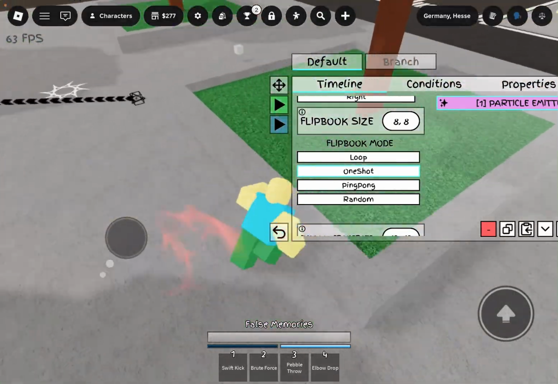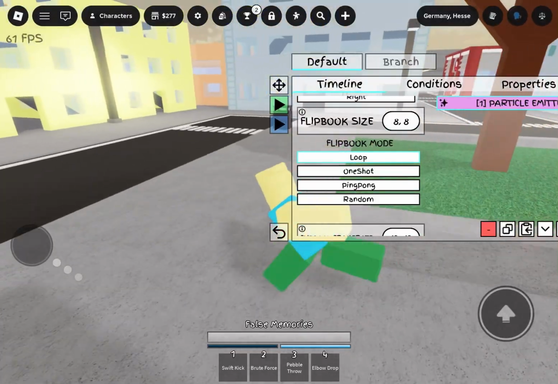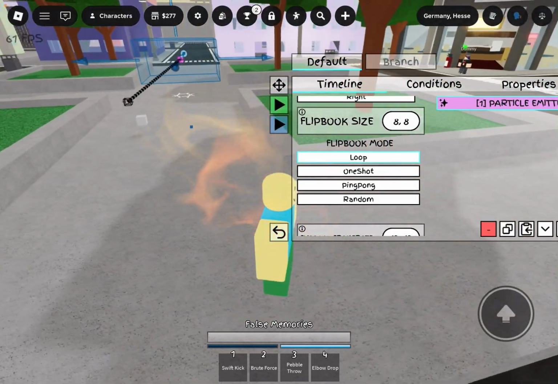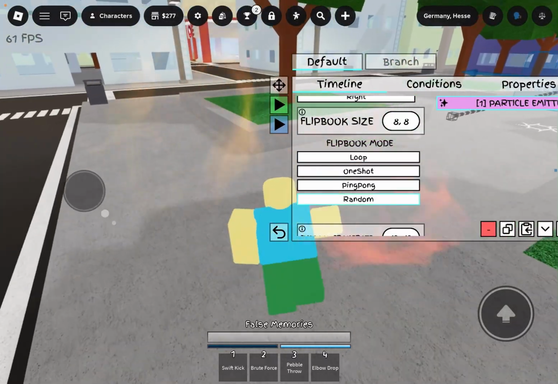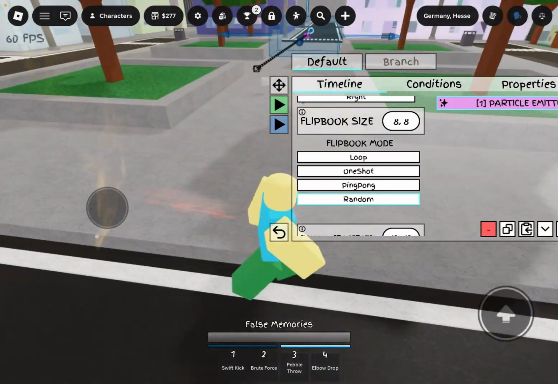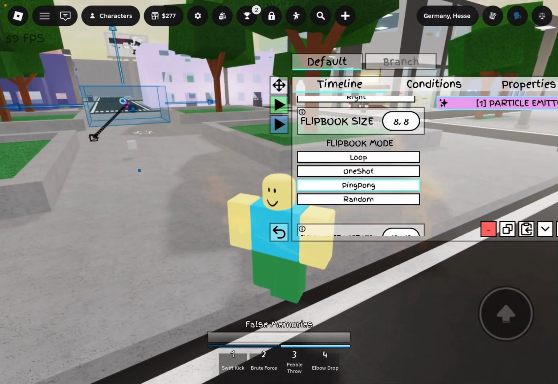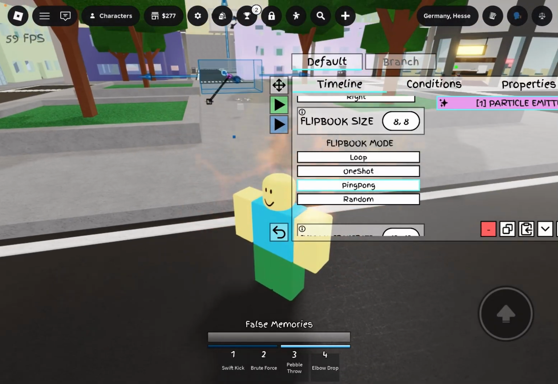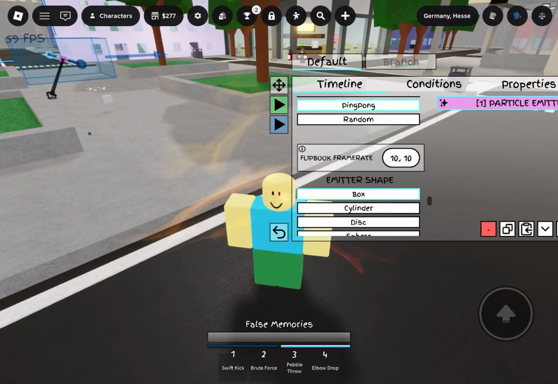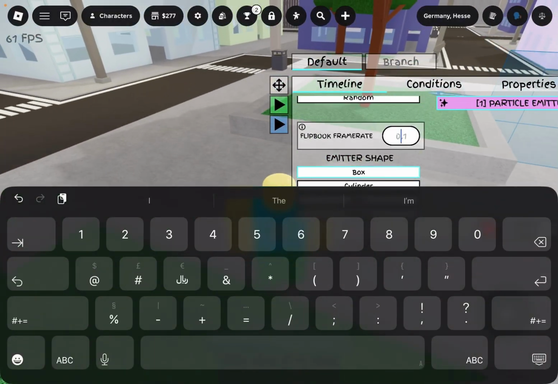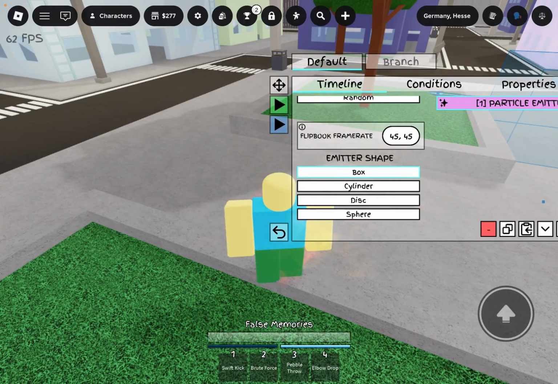So flipbook mode is one. There's loop. Loop is basically makes it loop. And random starts with a random point, but moves to another random frame, randomly. Ping pong goes back and forth, I think. And then flipbook frame rate is how fast it animates. So if I set it to 40, it's going to go really fast.